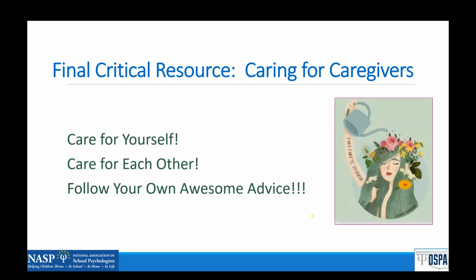NASP would ask you to do that because it's important. Choose your own mantra. Some people will say you can't serve from a cup that is empty. Some will say put on your own oxygen mask before you can help others. I like this graphic of, you've got to give yourself nourishment to be your best for others. In any case, just know that your self-care is paramount to being the very best that you can be for others.